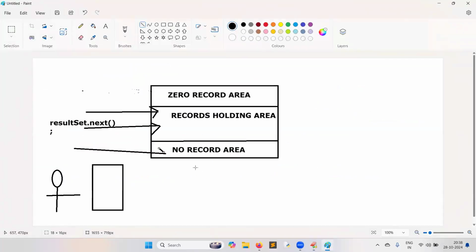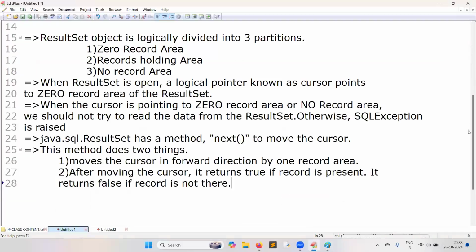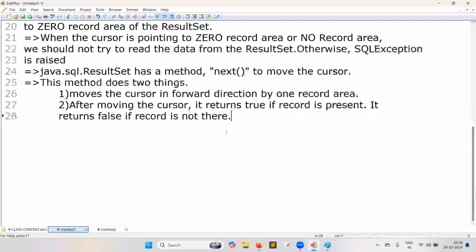So now tell me, when you say resultSet.next, what will the next method do? Next method does two things. It moves the cursor. After moving the cursor, if record is present there, it returns true. If record is not there, it returns false. That's all. With this knowledge, you can do some programming. Okay, your cursor moved. But now how to read the data? That is the point.